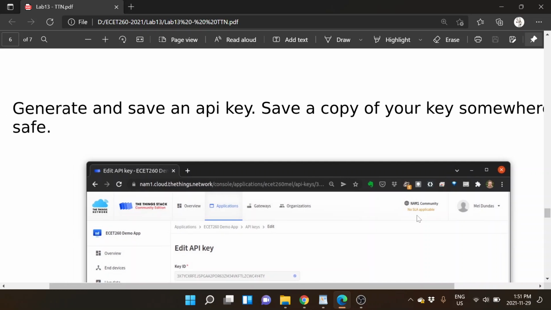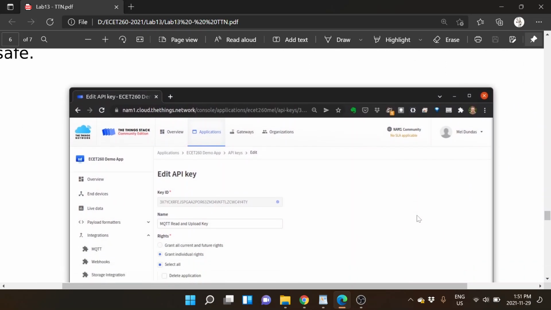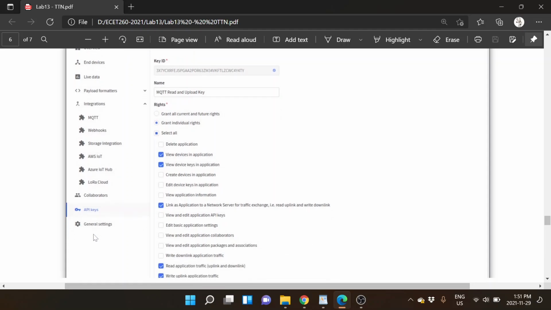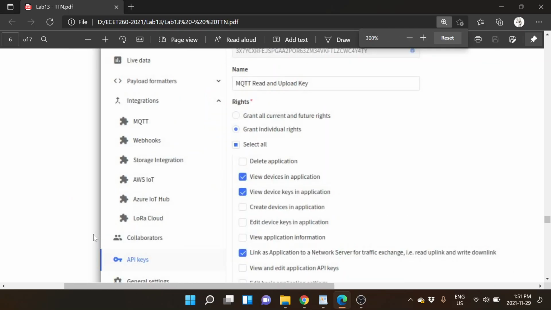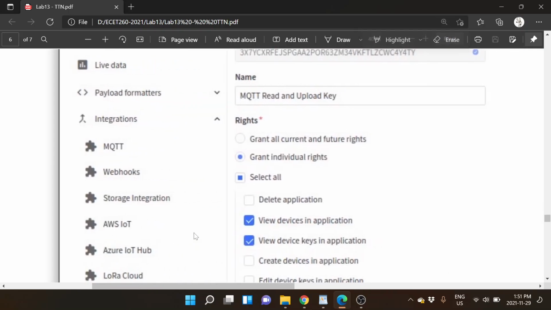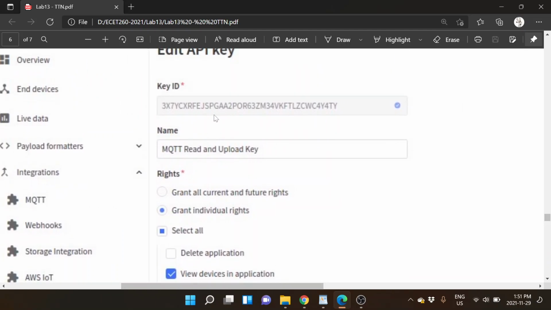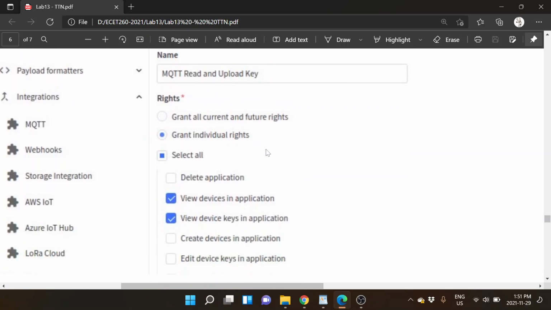Okay, and then it says generate and save an API key and save a copy of your key somewhere. So it'll do a similar kind of thing. And what I've done here is, if you forget or you need to add another key, there's an API keys page. And this is kind of cool in that I set up another key here. See, here's a key ID, whatever that is, it's a shortened form. And I said MQTT read and upload key.